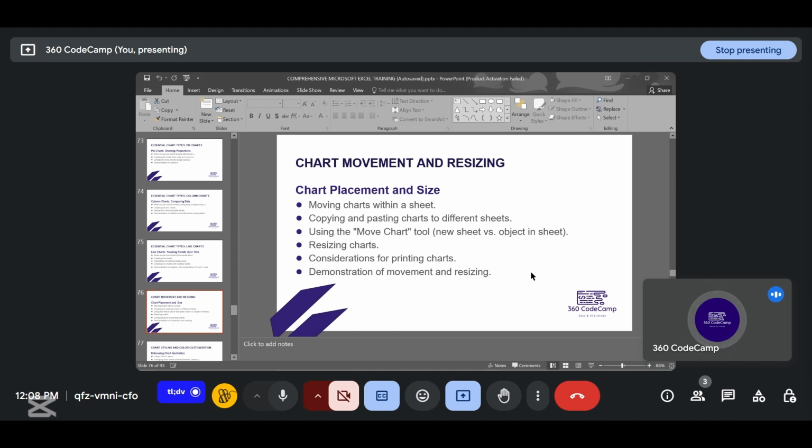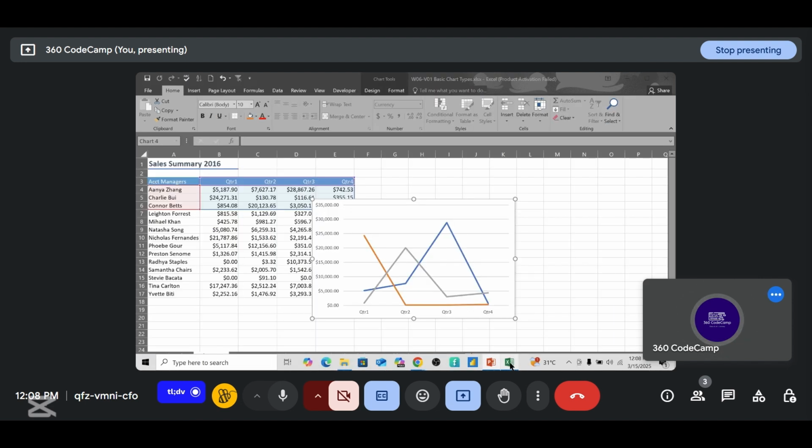The concept here is that, just like you can move and resize objects on a page, you can move and resize a chart in Excel. It allows you to place your chart exactly where you want them and adjust their size to fit your needs. So first, let's move a chart within the same sheet. We want to move a chart within the same sheet. So let's go to Excel.